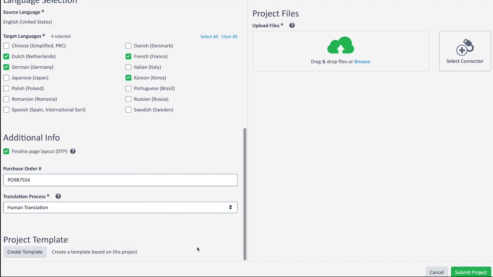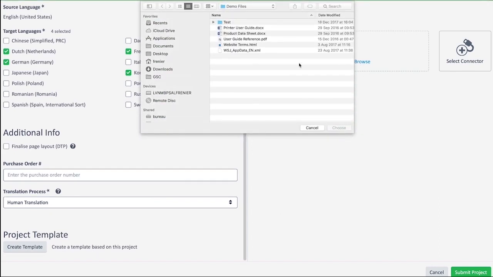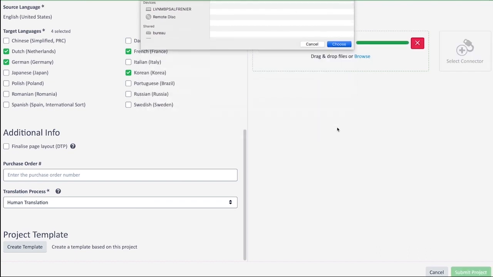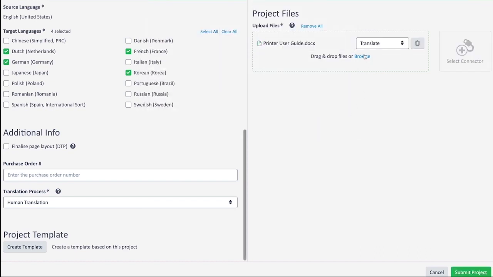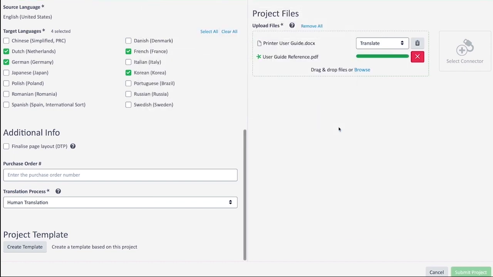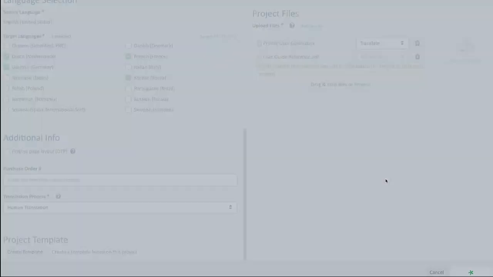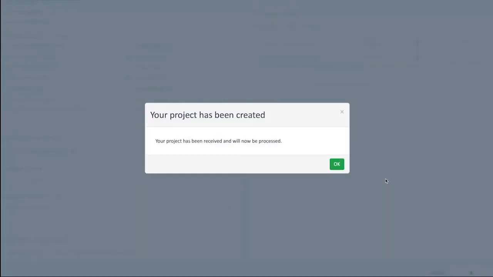You just need to select one or more files for translation. Click on Browse to select files on your local machine or drag and drop files on the Upload Files area. Once the files are uploaded, click on Submit Project and that's it. In a couple of minutes, you have created your first translation project in SDL Managed Translation.